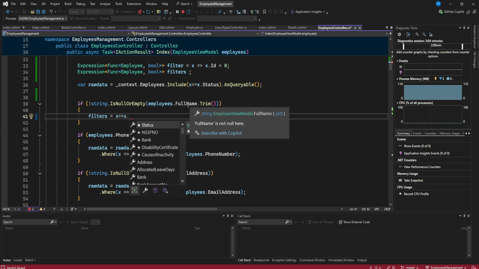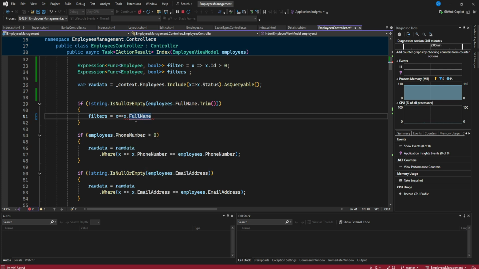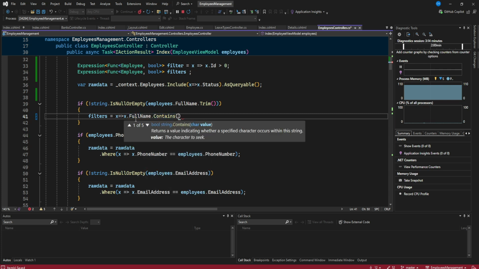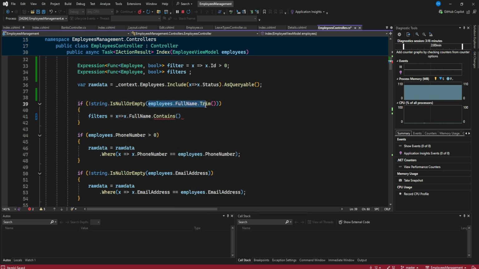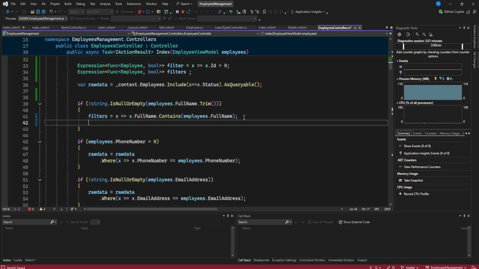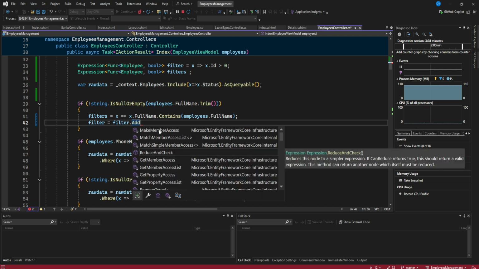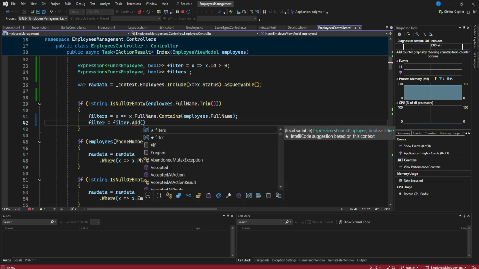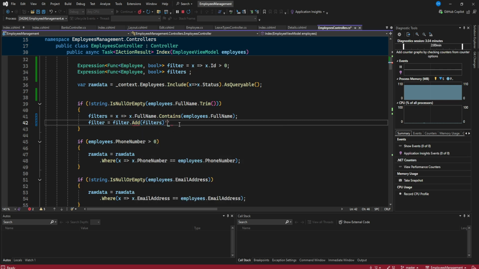Then that means the name is not there. So I'll just do full name dot contains. Then I'll pass my employee model. So if we do that, then I'll just do filter equals to filter dot add. Then I'll add my filters. So if I do that, then I should now be able to.